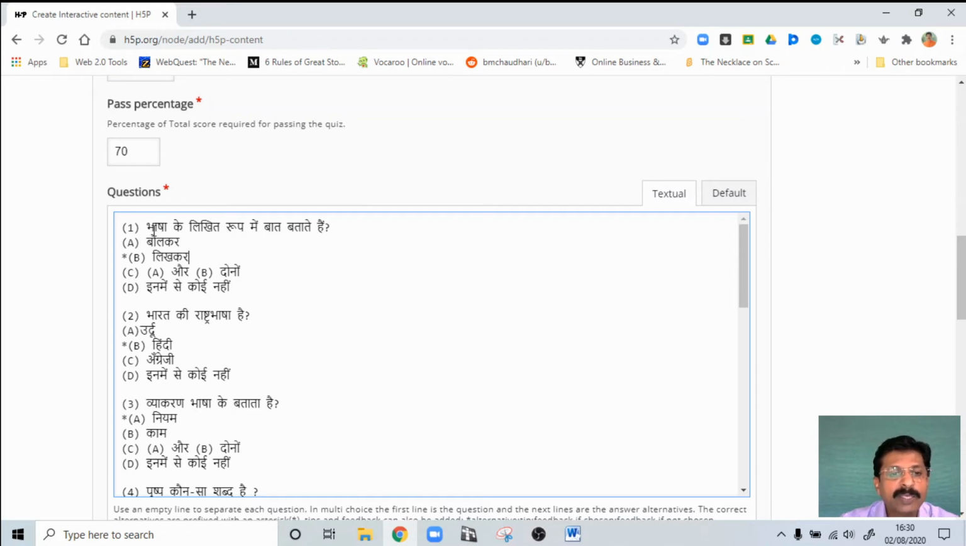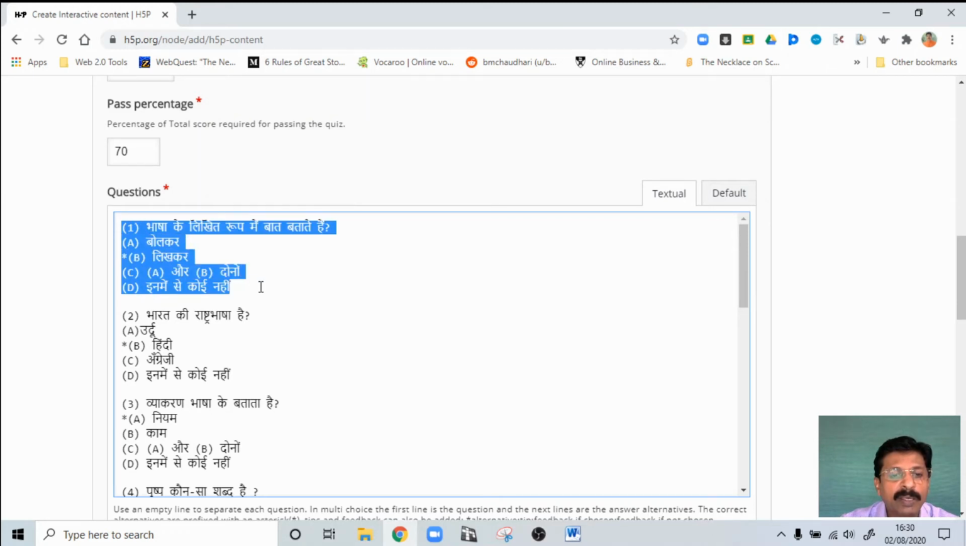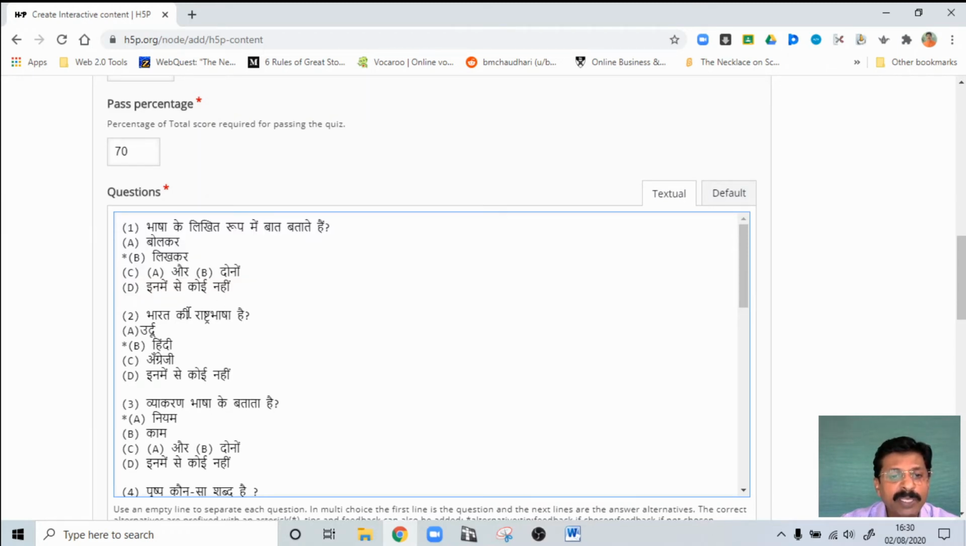So likewise, when we type the question, we have to take one precaution: after each question we are going to leave one blank line, and then the next question. Without any blank line, the question and all the four options can be written.